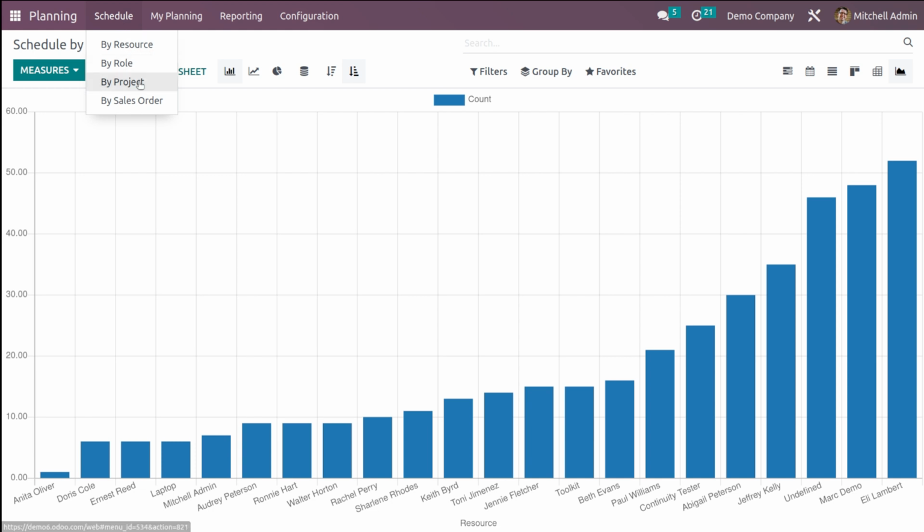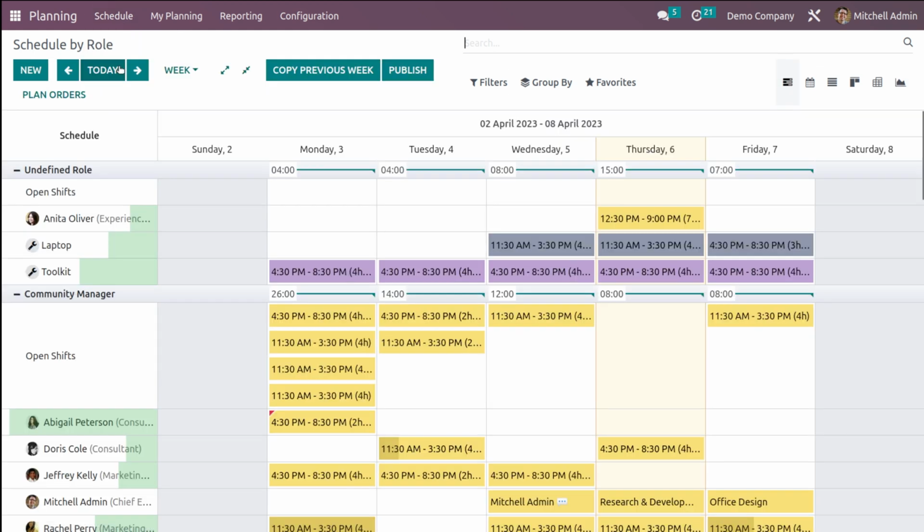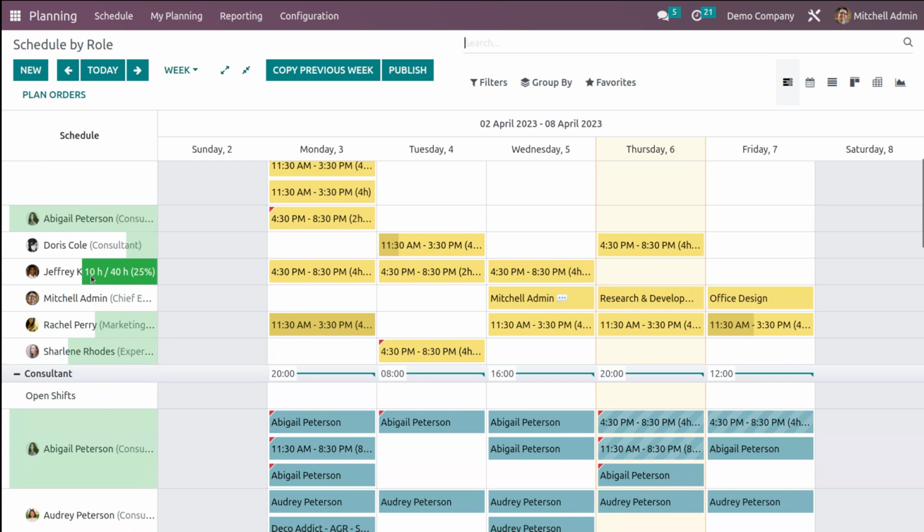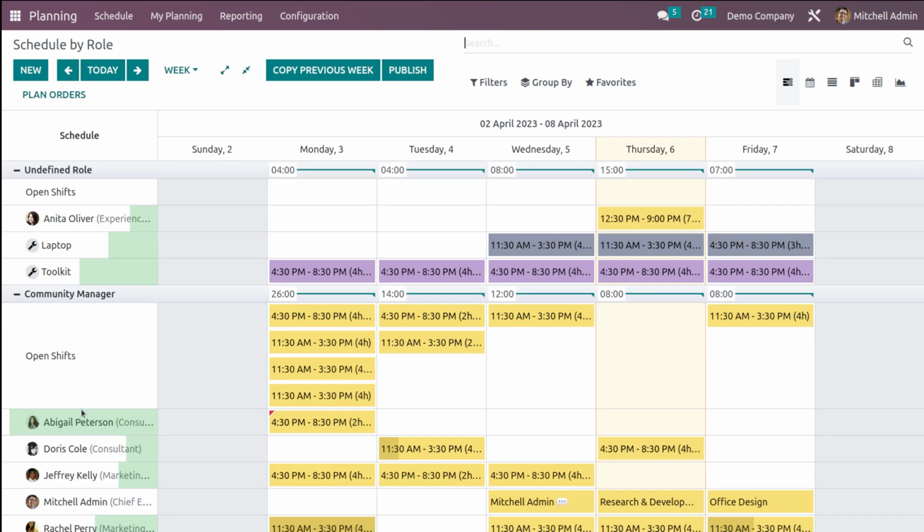Now next under schedule, you have schedule by role, which is also the same, but the only difference is that it will be based on different roles. As you can see, under undefined roles, you have this many resources, and under the community manager, you have this many. Corresponding to each role, how many open shifts there are will also be displayed here. You have the option to plan orders, to create a new one, and today, previous, and the next or future ones can be viewed from here. And you have the option to choose day, week, month, or year.